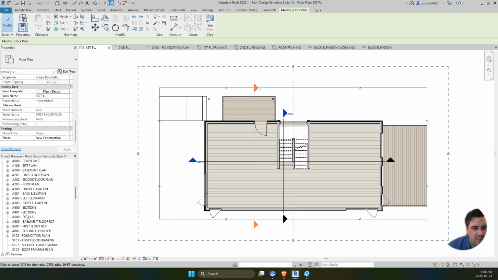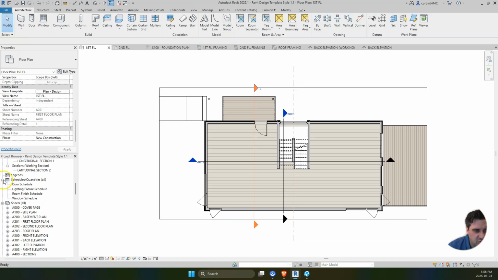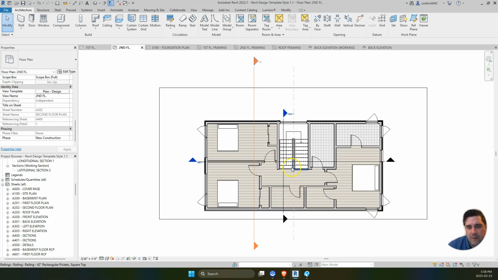Again, there is a lot of things set up in here. We have a few schedules set up as well: door schedule, lighting schedule, window schedule. So there's a few things set up, and hopefully this gives you a nice head start on working on your projects. So that's our goal. Our goal is to show you a little bit of the leg up that we've been providing for ourselves.